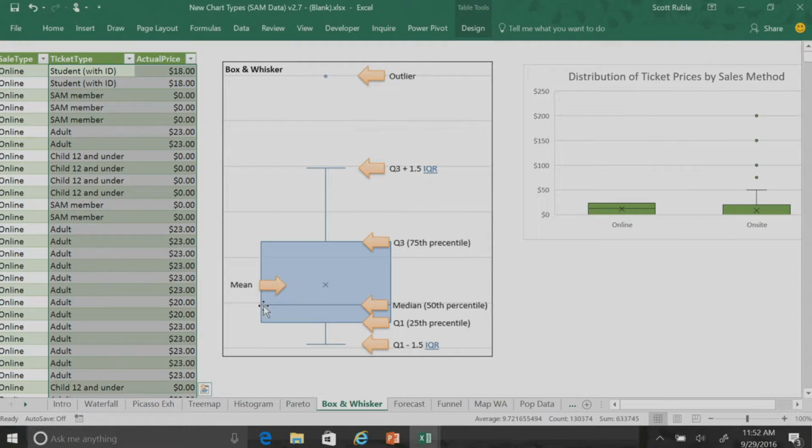So the next one here is this line that cuts across here. That is the median, or 50th percentile. Effectively what that means is 50% of the values are below this line and 50% of the values are above this line. Then we have the formation of the box itself. The bottom part of the box is the first quartile, or 25th percentile, which again means 25% of the values are below and the rest are above. And then the top part of the box is the 75th percentile, or third quartile. Again, 75% of the values are below, the rest are above.